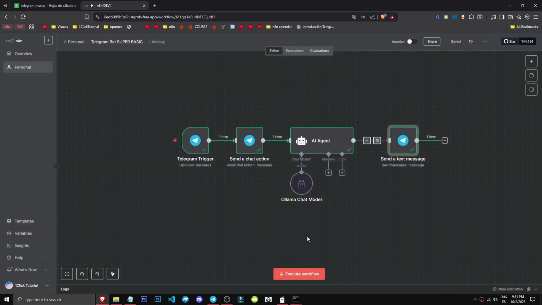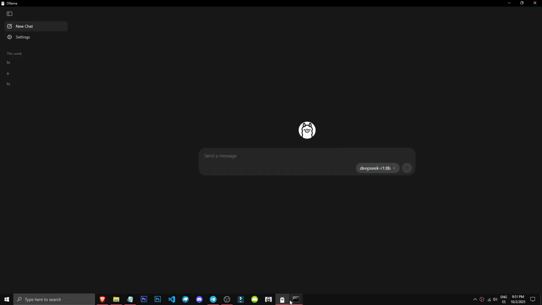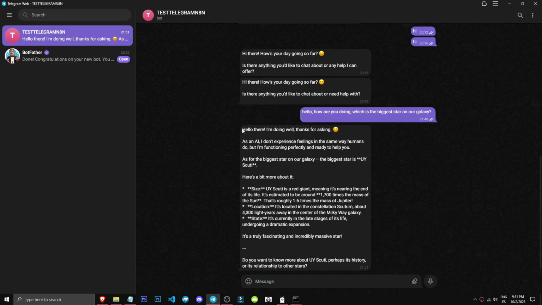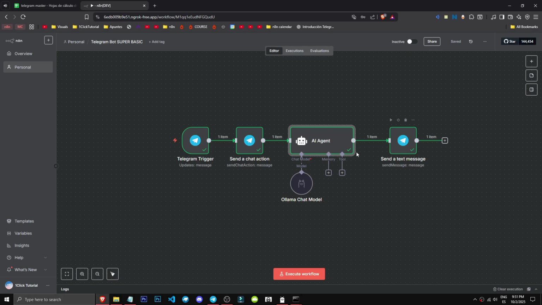Hit save. And then of course, since I haven't set up any prompt here, I've put the prompt directly in the message, so it'll do whatever it wants, right? But here, it would be better to configure it properly. And then it sends us the message, hello, thank you for asking. And well, here it gives us a bit of information about the largest star.